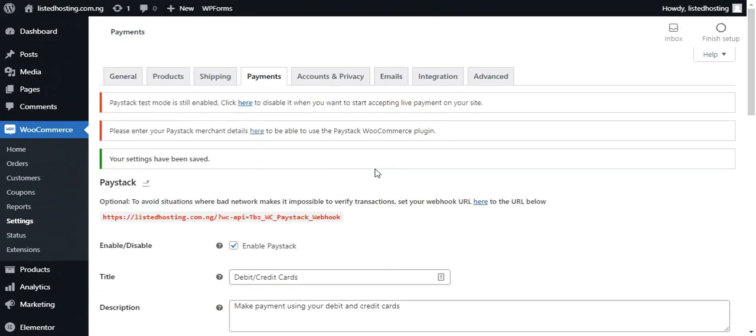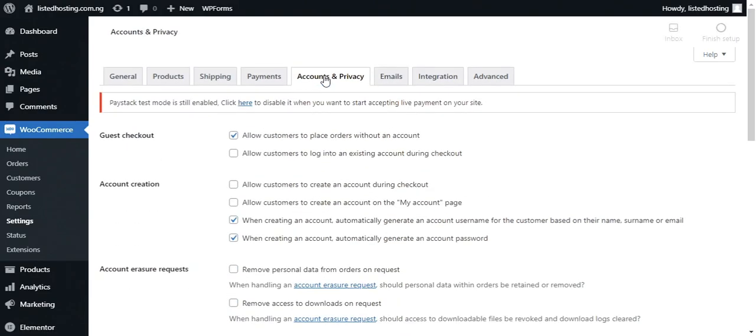Good. Now the next option we want to look at is account and privacy. In this option, we want to look at how we can set up our e-commerce website effectively. First thing, do you want to allow guests, people that do not have an account, to buy on your website? Now this can be a good option depending on the product or service you're offering.